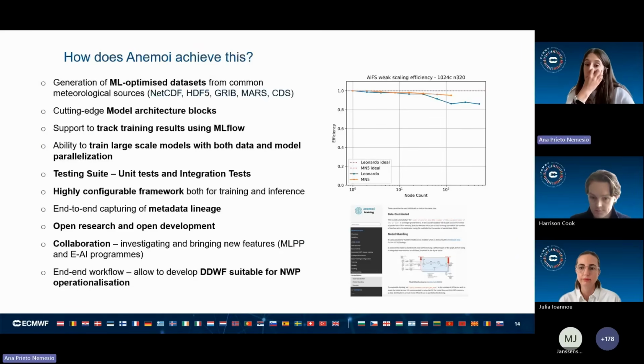How do we achieve all these use cases with Anemoi? Well, as I said, one of the key components is that we have a package that allows us to generate optimized datasets that are highly efficient from a training and inference point of view. This package supports common meteorological data formats such as NetCDF, HDF5, GRIB, etc. The framework also has some HPC optimizations that allow you to train larger scale models with both data and model parallelization.